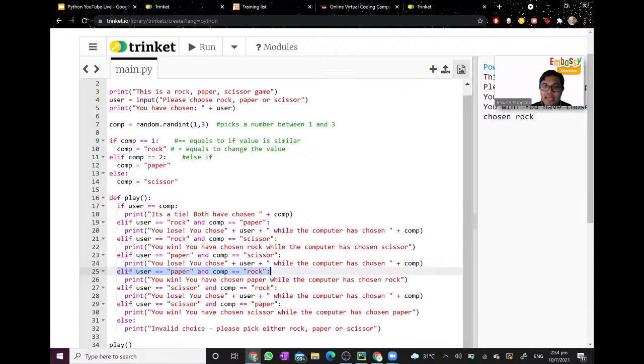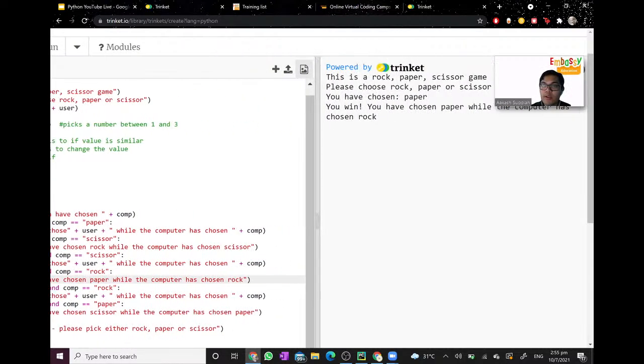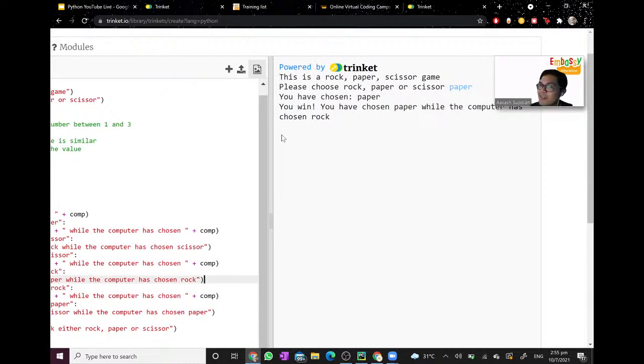So what it does, it prints out this line of code, which is: you win, you have chosen paper, while computer chosen rock. You win, you choose paper, and computer rock. So yeah, that is our scissors stone game, guys.